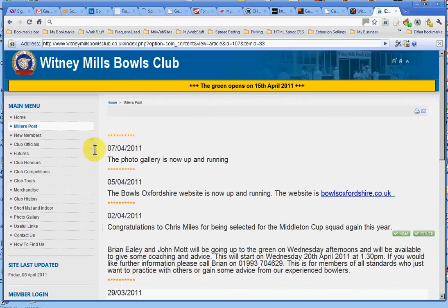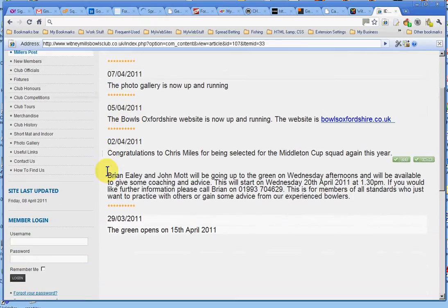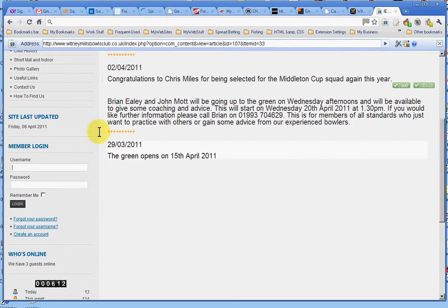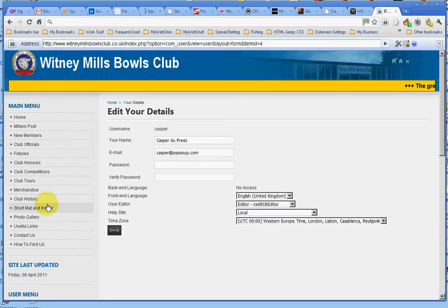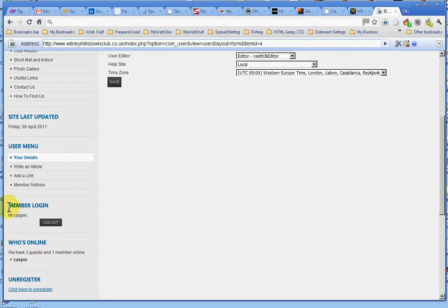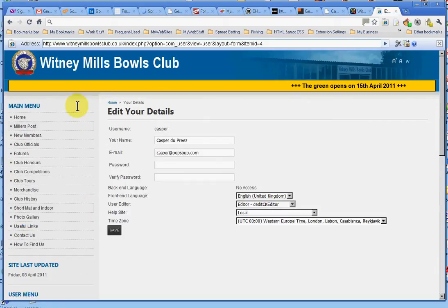Right, next thing I would do is, to be able to maintain or change this page, you will have to log in, and you have to be an editor to be able to edit the page. So I'm just going to log in here at the moment. Right, and as you can see, I'm now logged in. You can see member login. Hi Casper, there I am. So I am logged in at the moment.